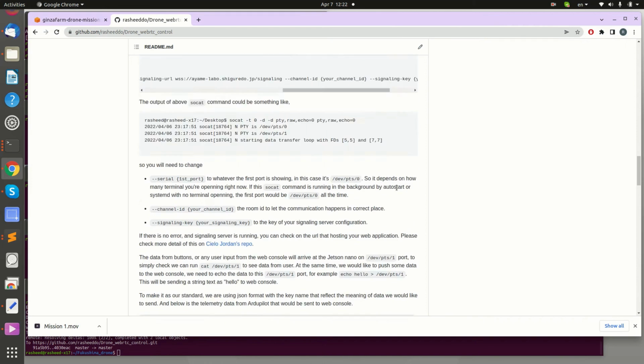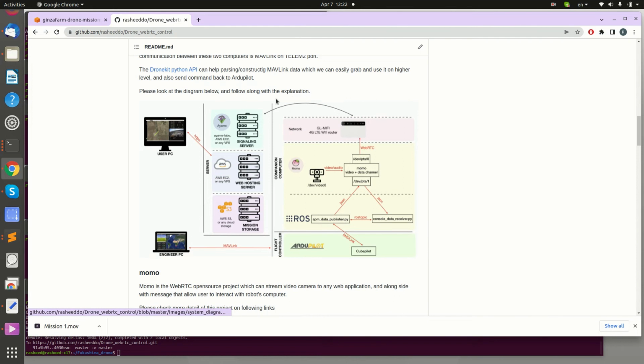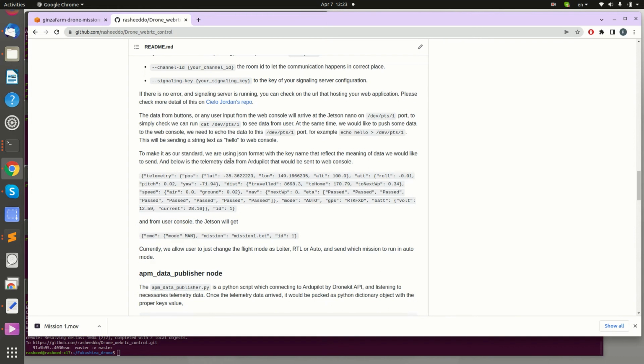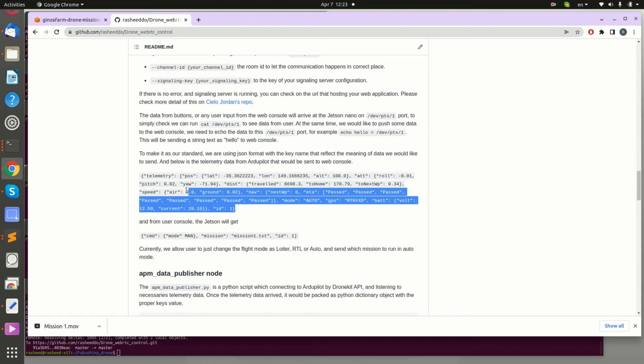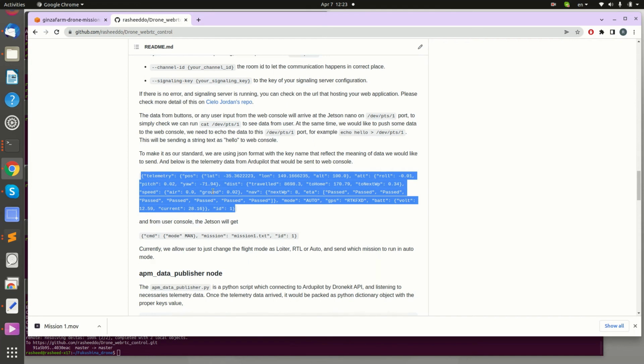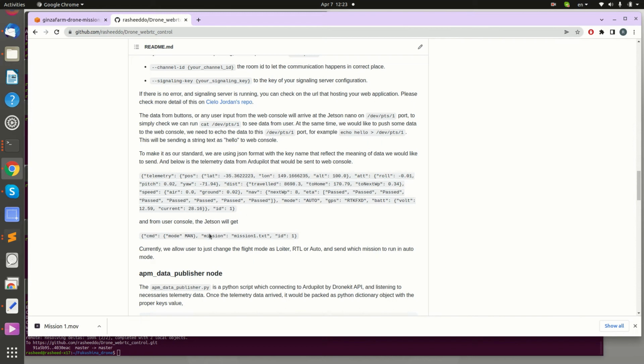The data that is transferred in the air is not MAVLink anymore. It's just a simple JSON format which we decided to use, simple like this, so it can be appended with other telemetry data. We just grab some of the necessary data like position, speed, GPS fix status, mode and so on. This is the telemetry data that the drone, the Jetson, is going to send to the console all the time.